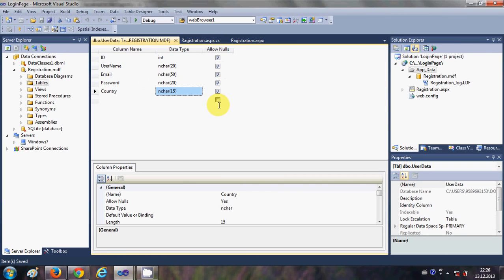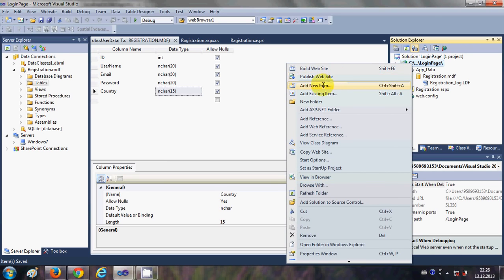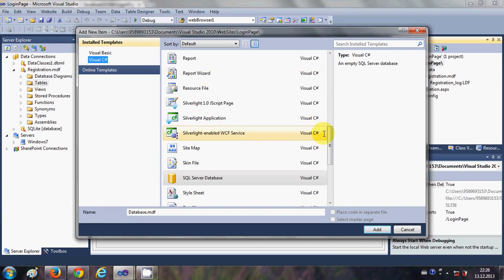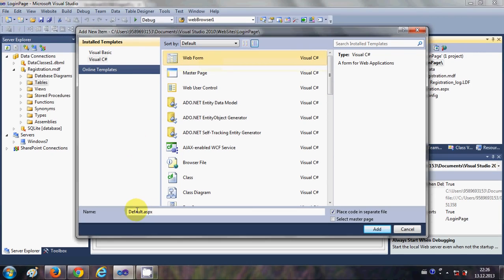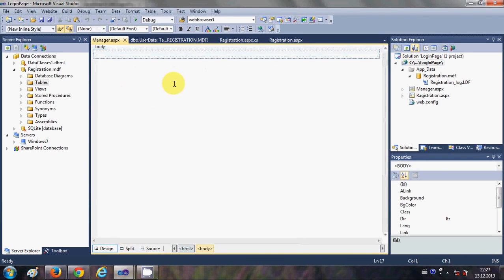Now I need to be able to see my database somewhere in the web page. So I will make a new page. I will go to my project, right click, add new item, and I will add a new web form from here, and I will name it manager, for example, so that only the manager would be able to see it. And I say add, and it has made an empty form for us.